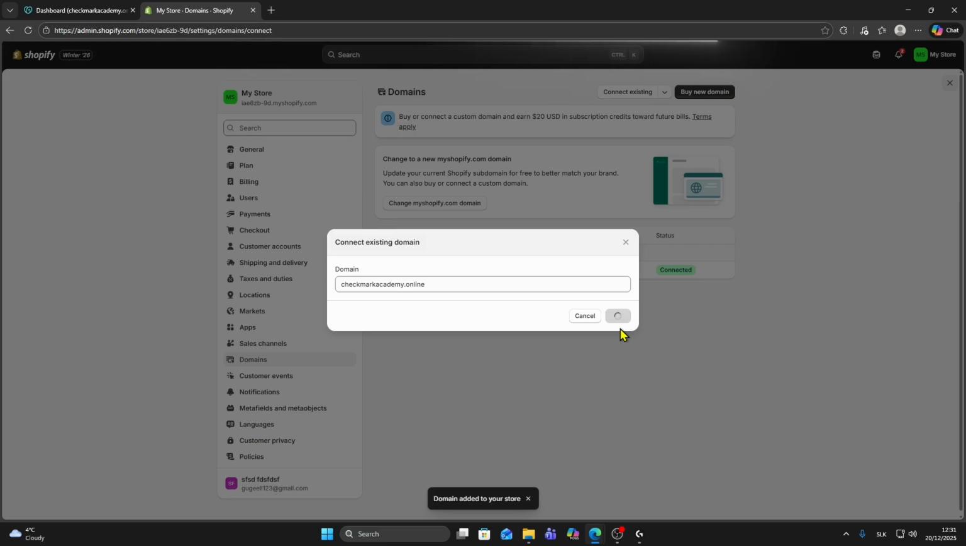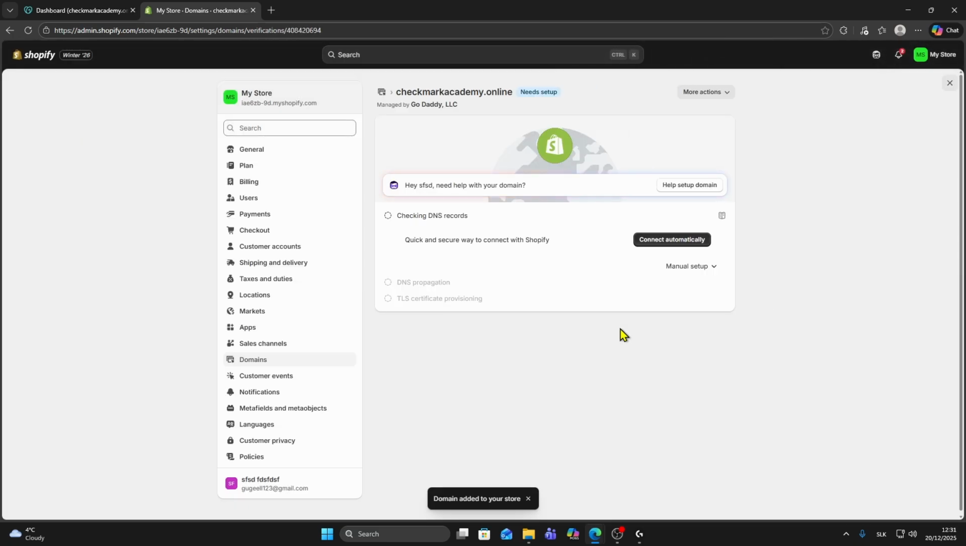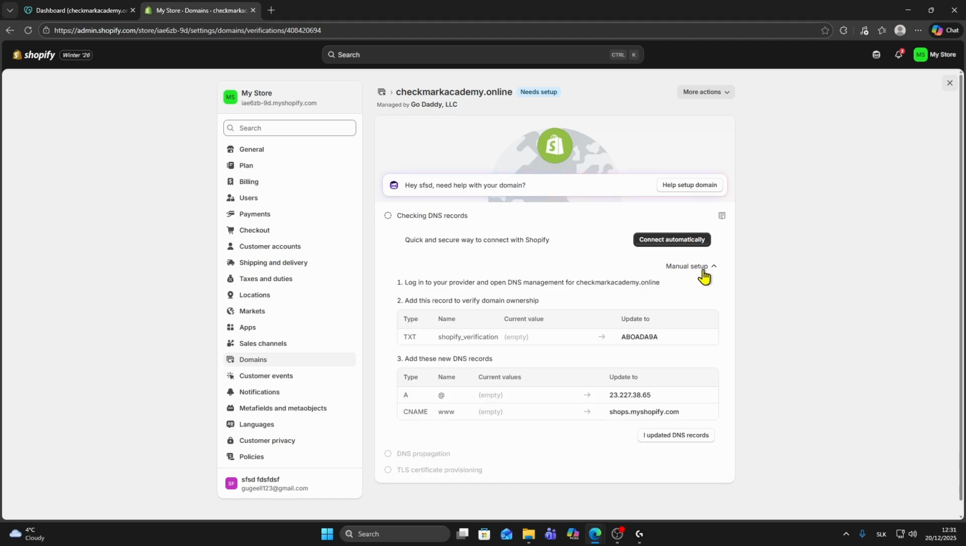And then we need to update our DNS records. So you have two options. You can try to connect them automatically, or you can do it manually. If you click on this manual setup, you need to add those records to your GoDaddy. The first one is TXT, and this is the value.